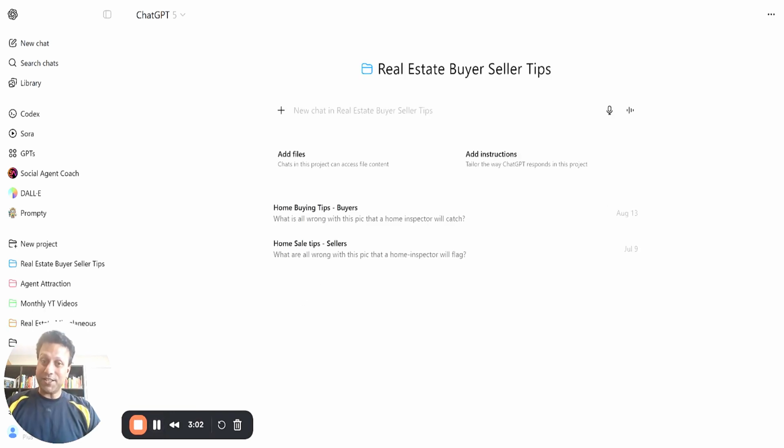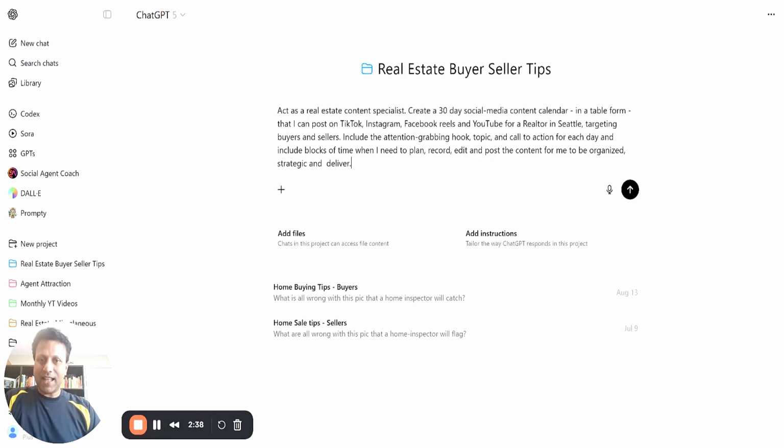So I'm going to go to ChatGPT and paste this prompt. Act as a real estate content specialist. Create a 30-day social media content calendar in a table form that I can post on TikTok, Instagram, Facebook Reels, and YouTube for a realtor in Seattle. I'm from Seattle, and substitute your city there.